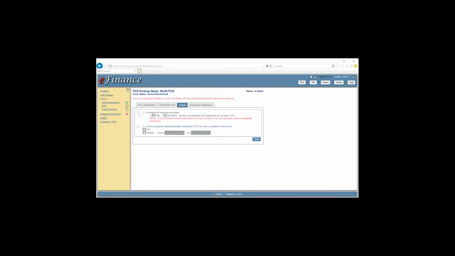So I would check off this block. I received my overseas air ticket from on-base commercial travel office. And this block right here, I use a privately owned operated vehicle for all or a portion of my move. I'm going to leave that blank since I flew. And click Save.